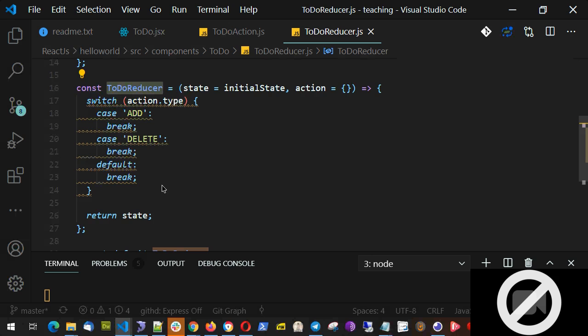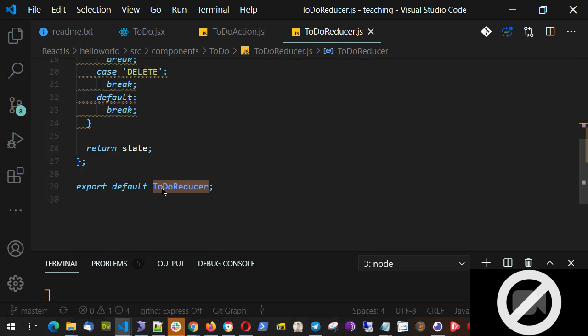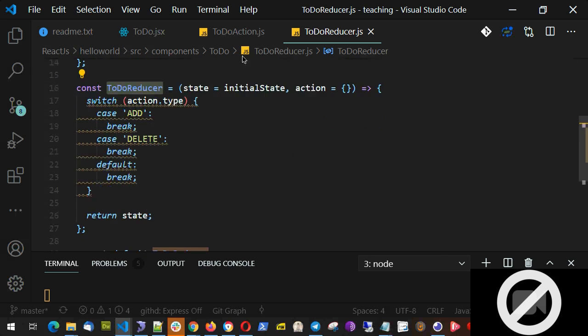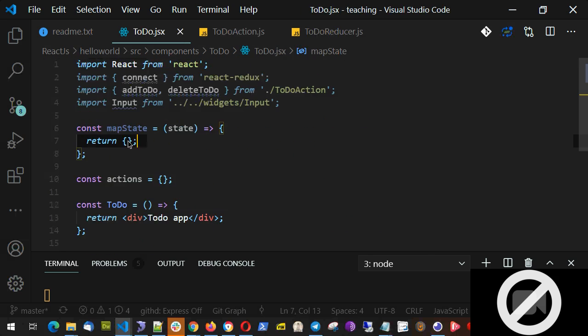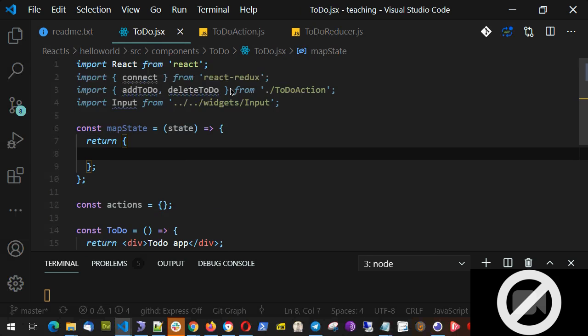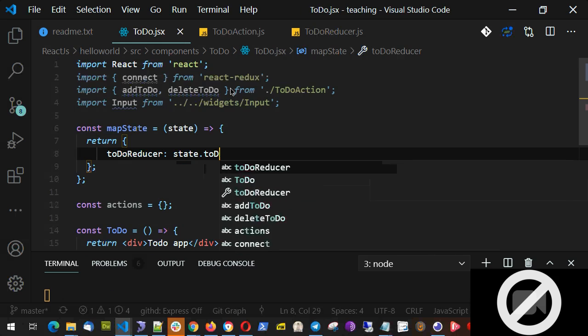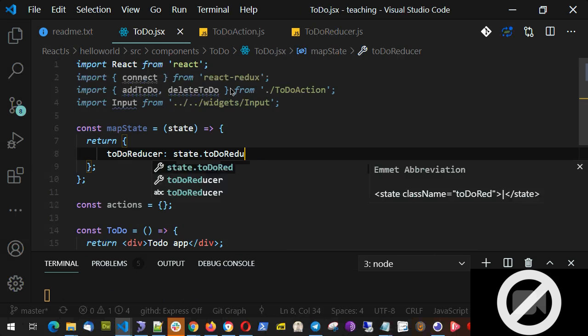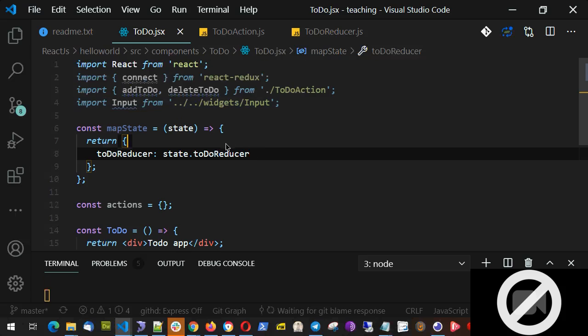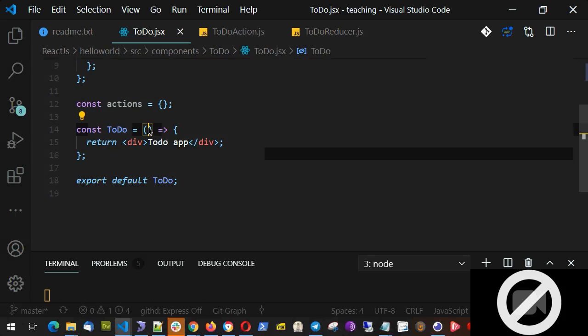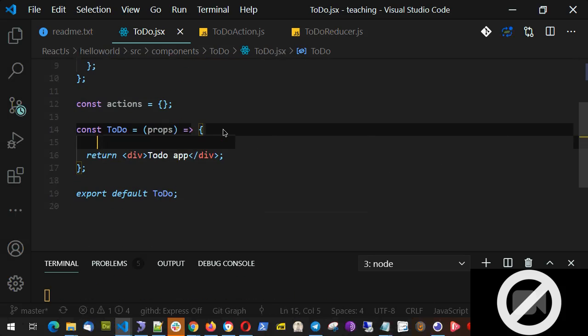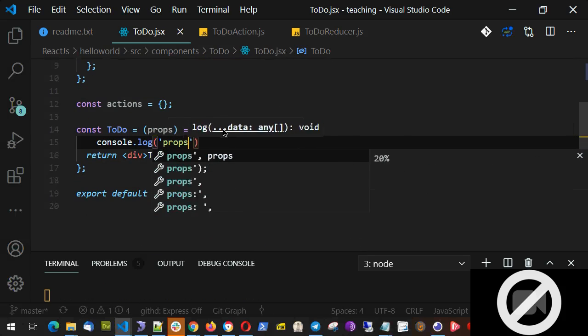And now what I will do, in the map state, I will be getting what I put in the root reducer. That will be the to do reducer, and it will be state dot to do reducer. So from the root reducer, I will get this value. I'm passing it to this one, and this to do reducer I can access in the props. So I'll say console.log props.